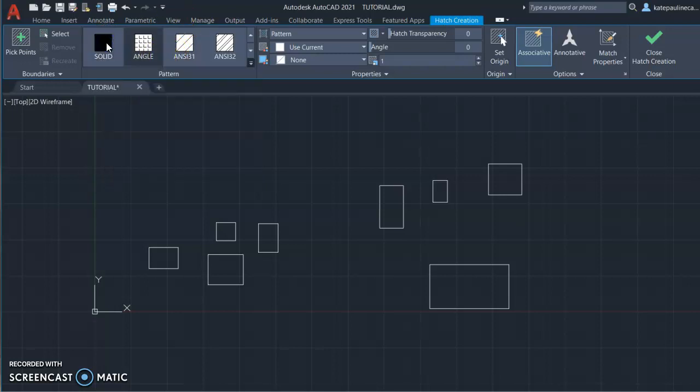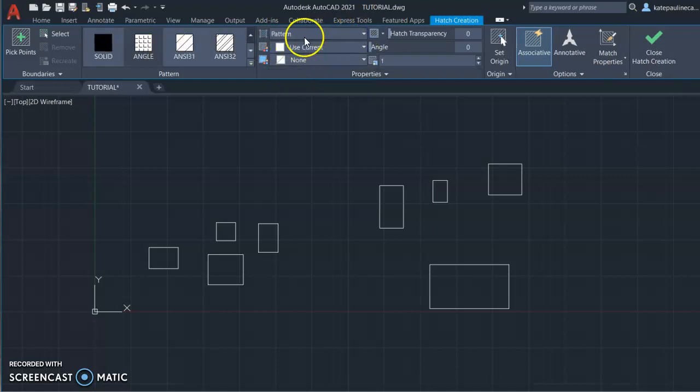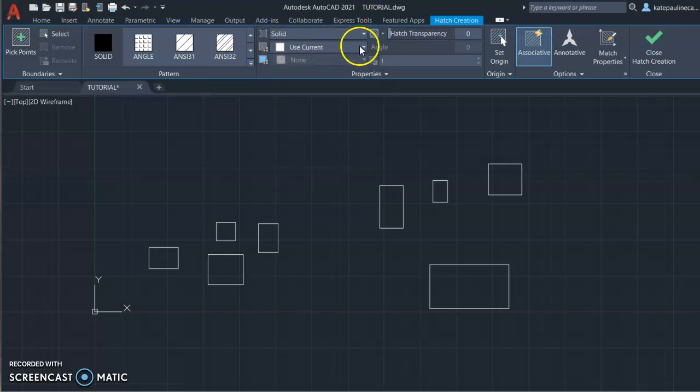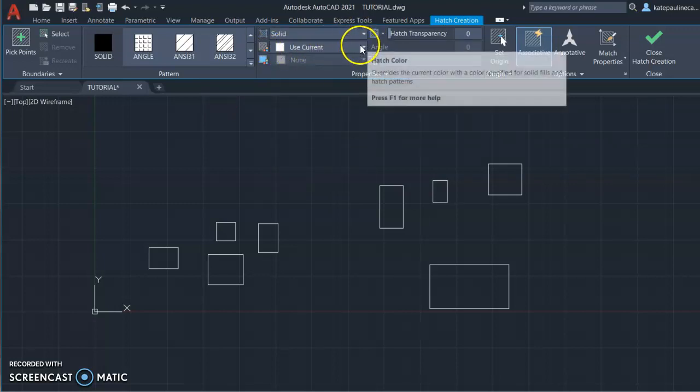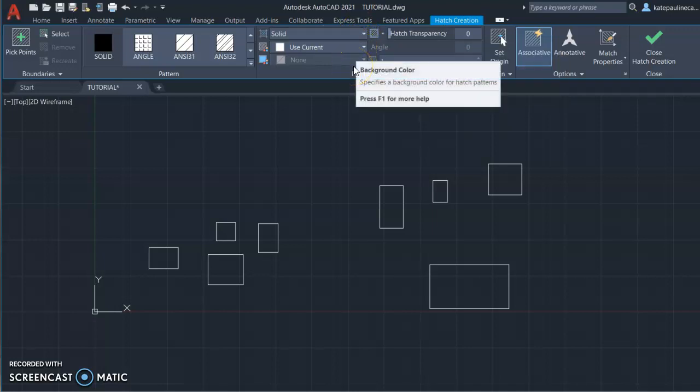Let us click this solid. Yan. So, pwede rin kayo mamili dito kung solid ba, gradient ba, pattern, user-defined. So, let's click solid. Pipili tayo ng color. So, pagpili ng color, click nyo lang dito sa baba niya. Hatch color, hatch type, hatch color, and background color.